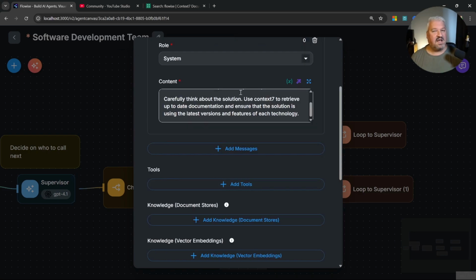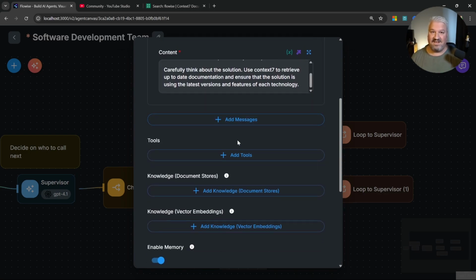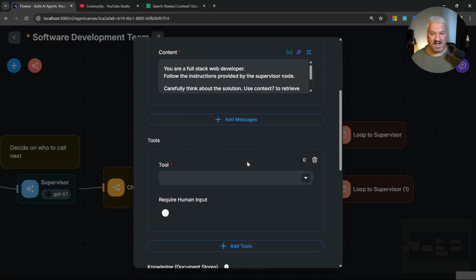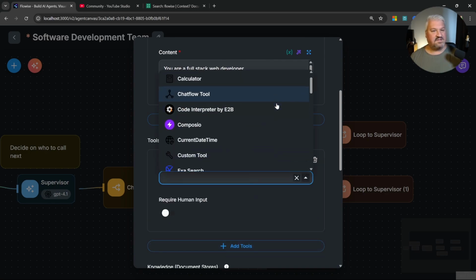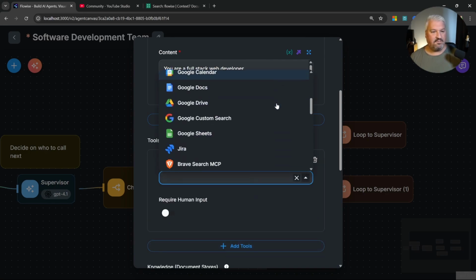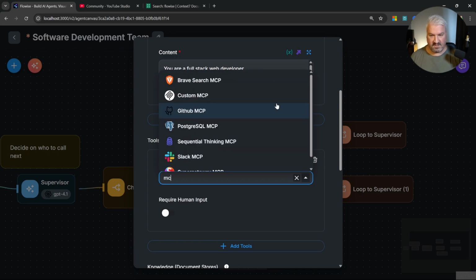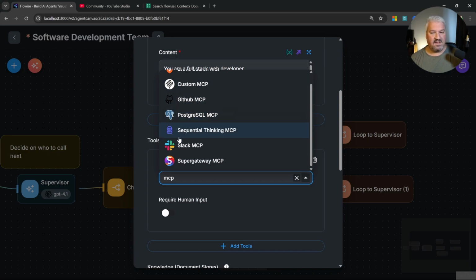Now the question is, how do we add an MCP server to our agents? Well, that's really easy. Under Tools, let's click on Add Tool. Then in this list, we can see a whole list of tools provided by Flowise out of the box. Let's search for MCP. And we can see MCP-specific tools, like the Brave Search MCP tool. We have access to a custom MCP, GitHub, Postgres, Sequential Thinking, Slack, and of course, Supergateway.